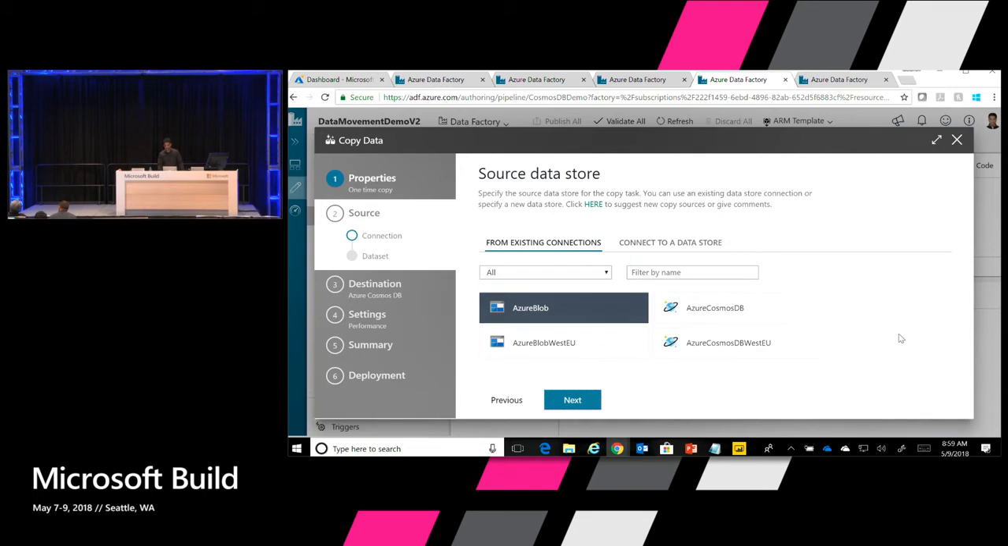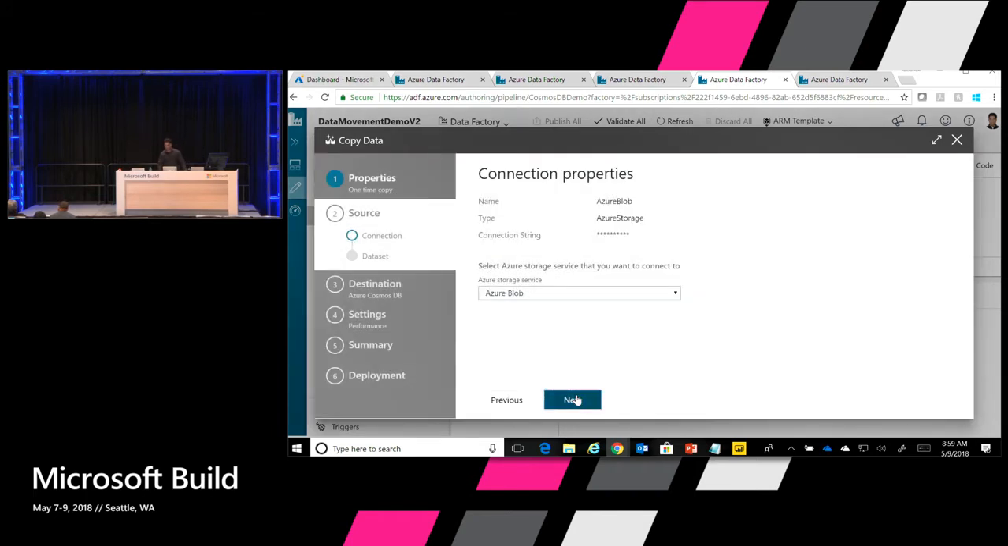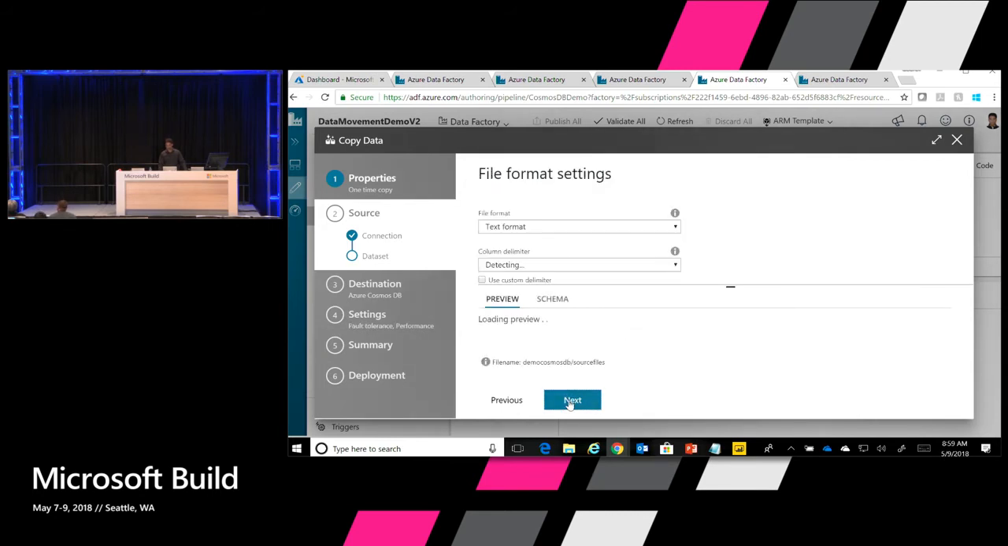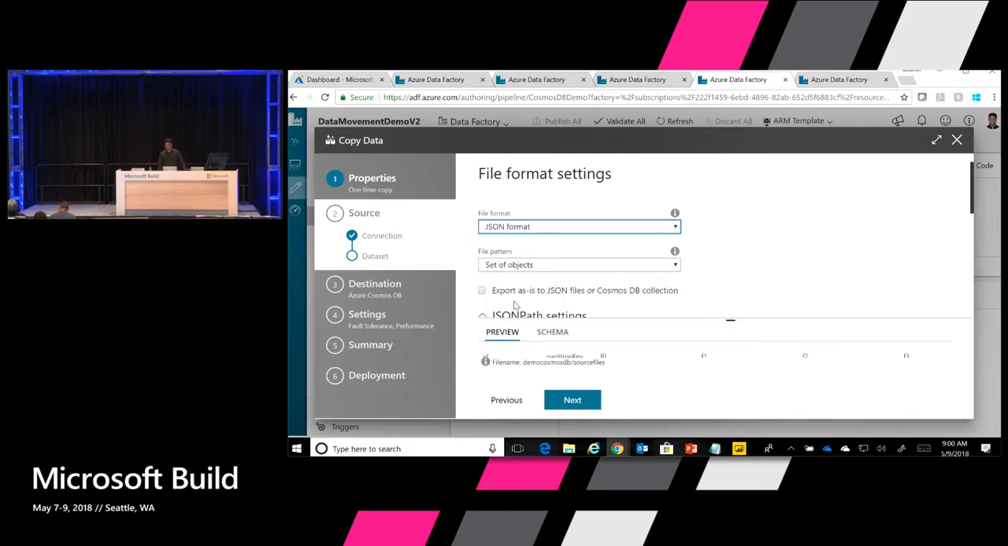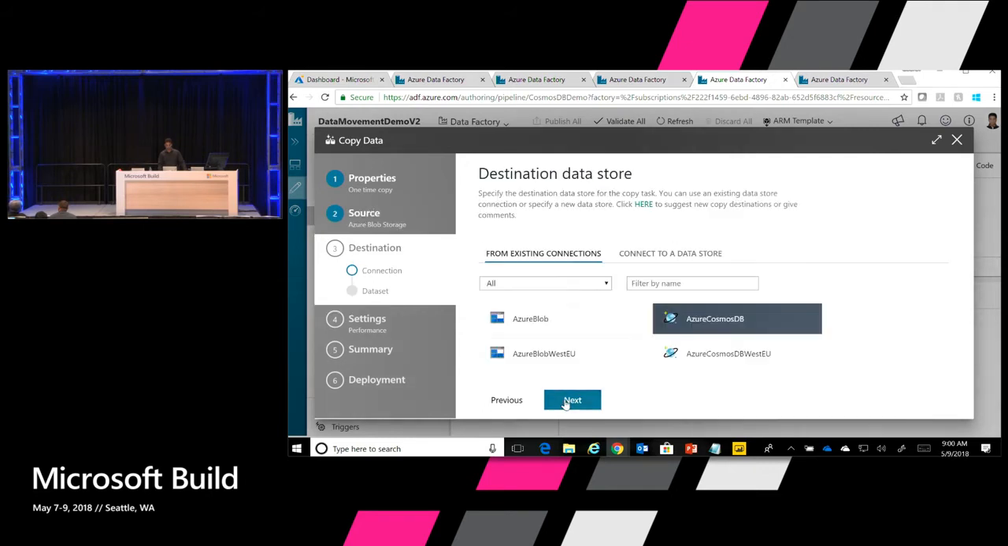I'm selecting an already existing connection, which is Azure Blob. Going next, and it's going to tell me the information about my Azure Blob. I can select my input folder. So essentially, I can browse my Azure storage and select my folder. Because my data is in JSON format, I've just selected that JSON format, and I want to just export as-is JSON files to the Cosmos DB collection. And you can look at quick previews of the data. First 10 rows we display for you.